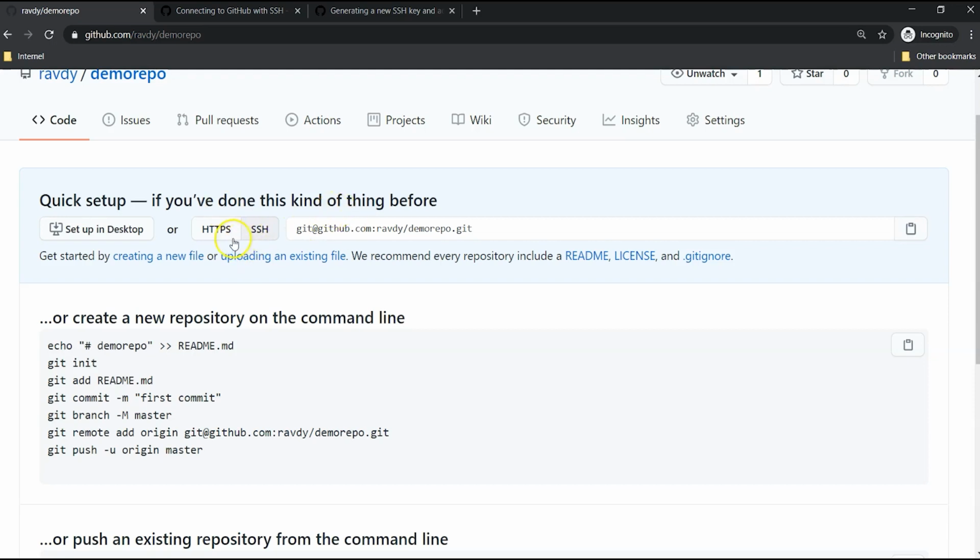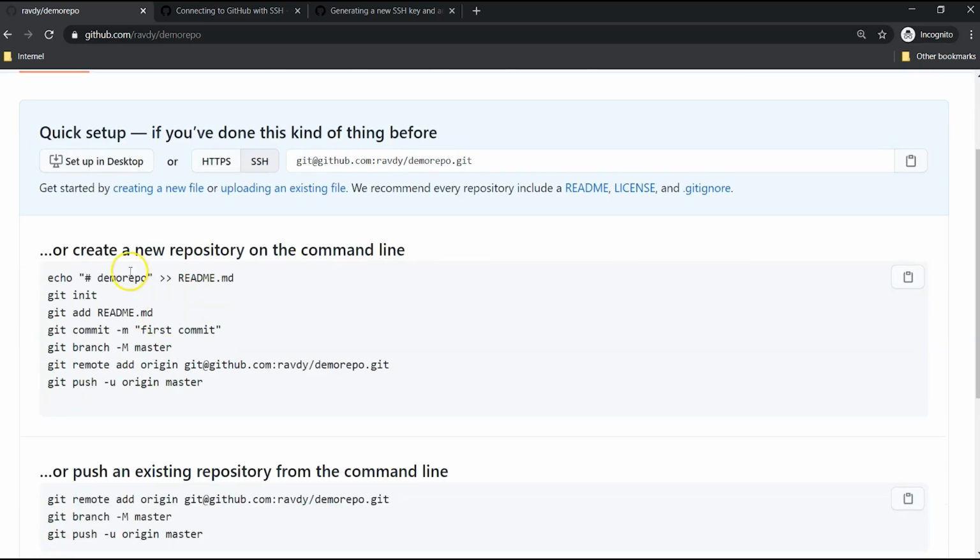We can clone this repository by using the HTTPS link or else the SSH link. Of course, you know by this time. Next thing is, in case we want to create a new repository first in our local system and then add it, then these are the commands. First we are creating a readme file in our local system, initializing the repository, adding the code to our staging area, then committing the changes to the local repository. And this is the branch, we can just ignore that one.